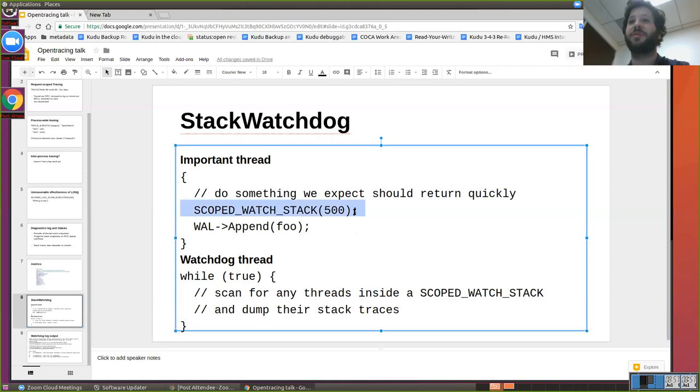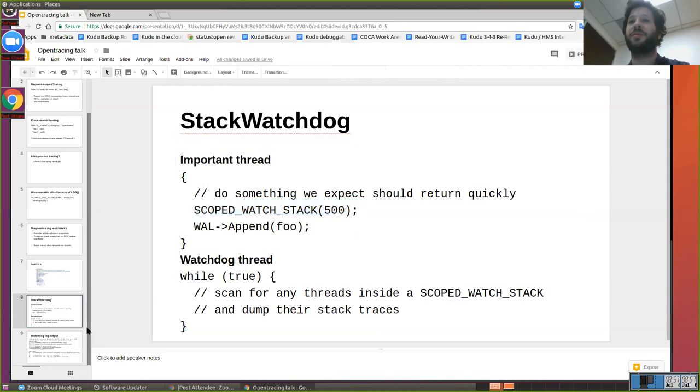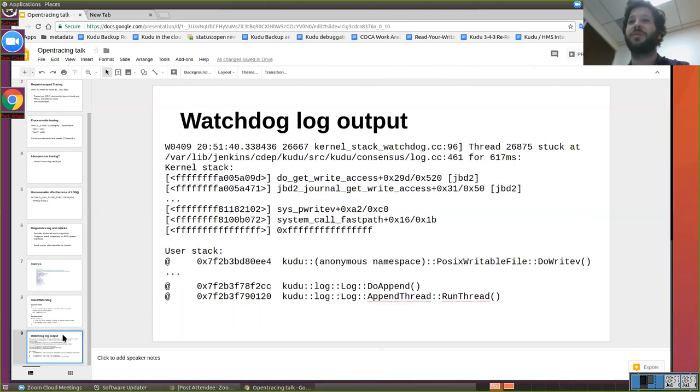And if anybody's been inside one of those scopes for longer than the amount of time that's expected, it'll actually take the stack trace of that target thread and dump it to the log. There's some rate limiting to make sure that things don't go crazy in the logging. It's been super useful to find various issues at the file system level or glog or tcmalloc. It's been another case where we found some bugs there.